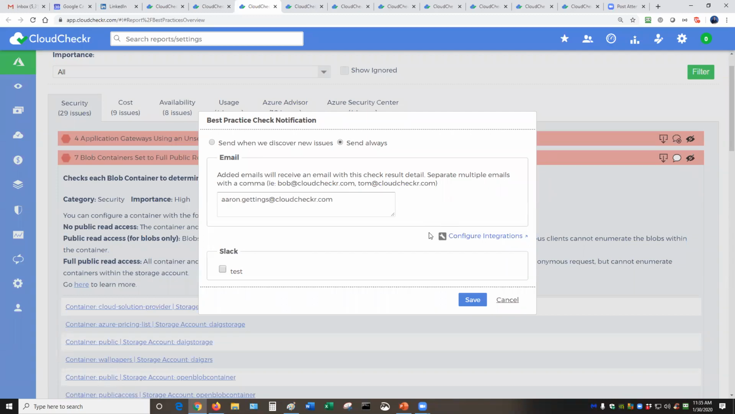You can send this to a ticketing system like ServiceNow, Jira, lots of other options, PagerDuty, Syslog, Slack, that type of thing. You have a lot of options regarding our integrations.